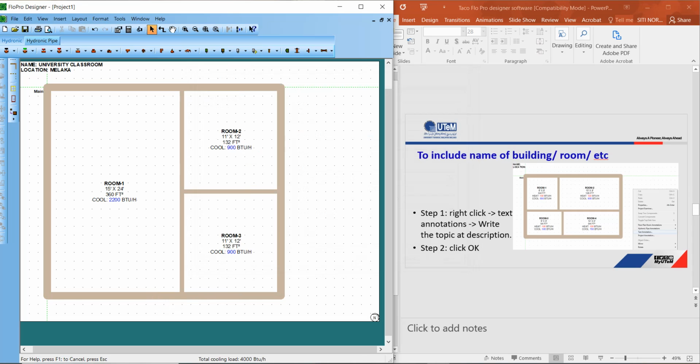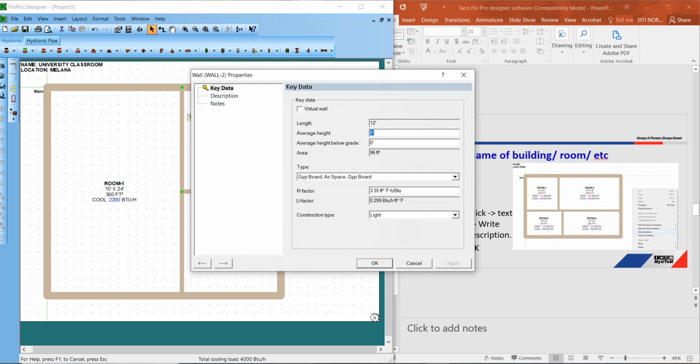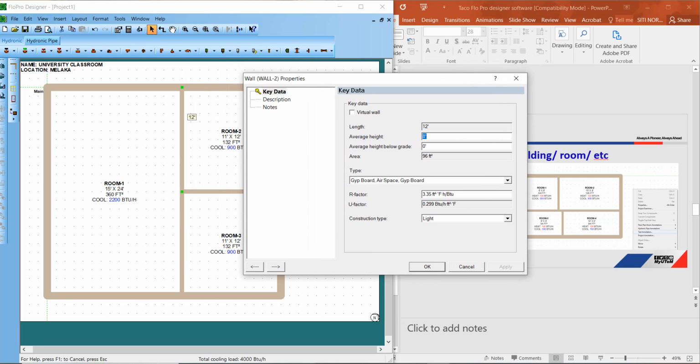Okay. This one, you can see this outside line is thicker than this one. This one is less thick. But if you press this one, double click, it will also show the wall here. The average height, let's say the same. Average height is 8.